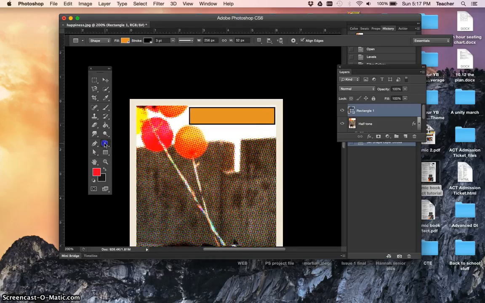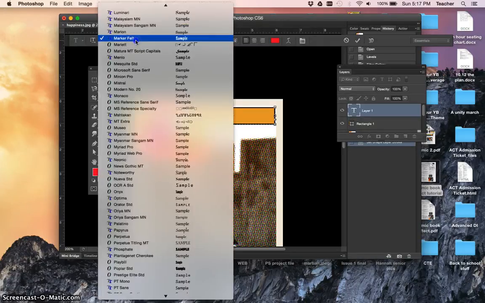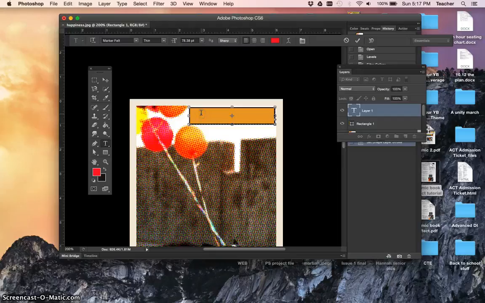I'm going to get my text box out. So I just need a text tool, and I'm just going to start typing in here. Now I've chosen a font, Marker Felt, that I think gives kind of a handwriting look, and I'm just going to type a word. Now it looks like my font may be too big. I'm going to back it down.